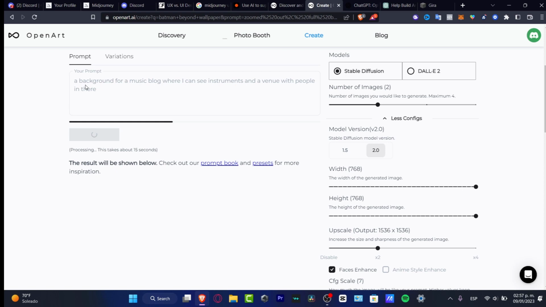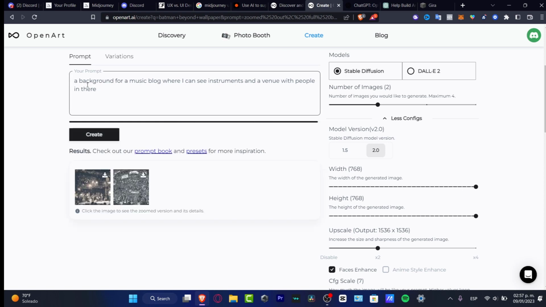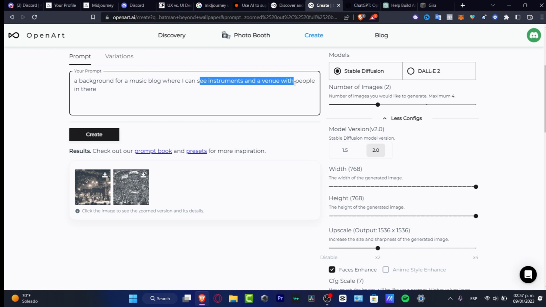What you want to do is have three elements in your prompt: the actual style, where it is from, and here you want to add some characters.